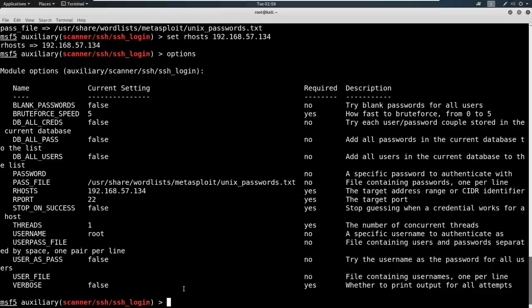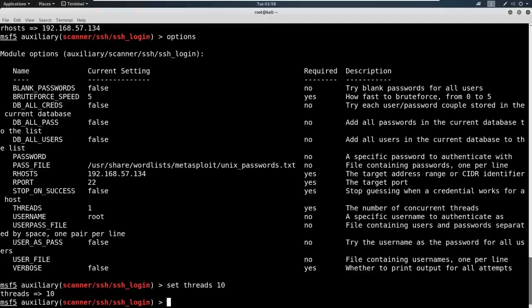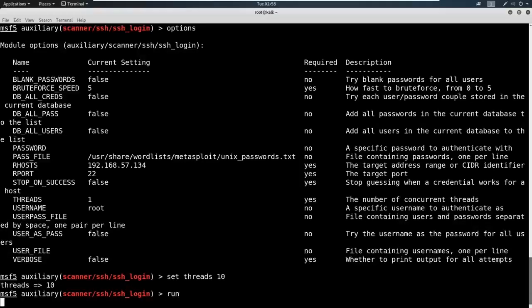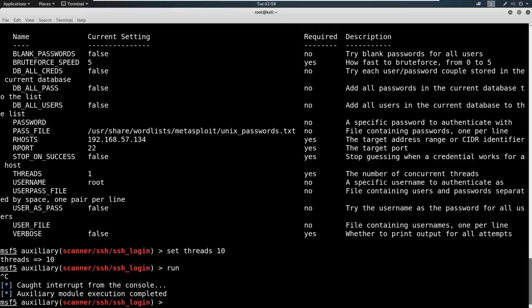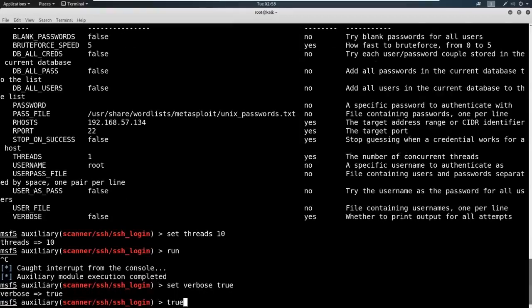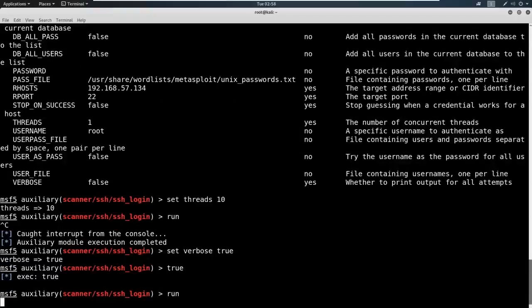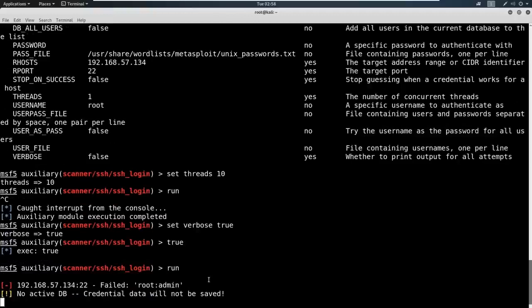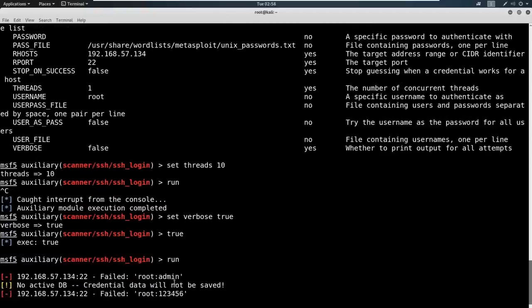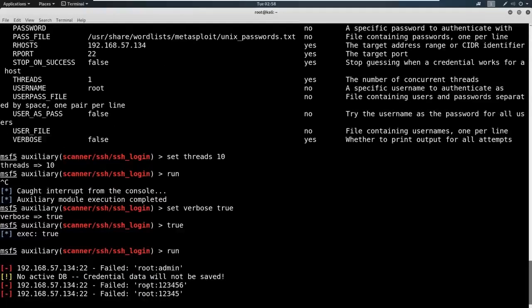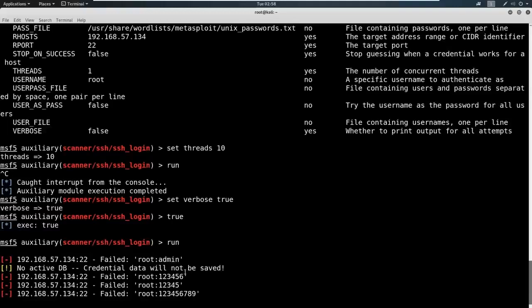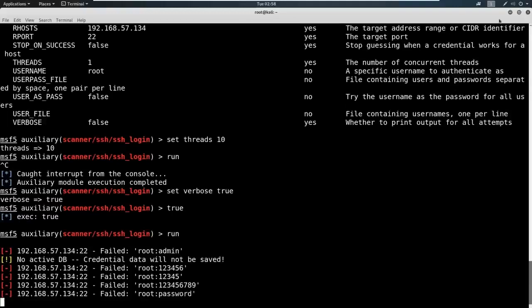Now we could set multiple threads here. We could set threads to like 10. This is really gonna amp it up. I mean, this should be detected in a second, but we're gonna try to run it. And we could set, actually, let me Control C. Let's set verbose to true as well, just so you could see that it's actually working. Set verbose to true, and then we're gonna run this. And then it's going to attempt different credentials here, and it'll say, hey, I found it, and it'll light up green, and then we'll know it's good.